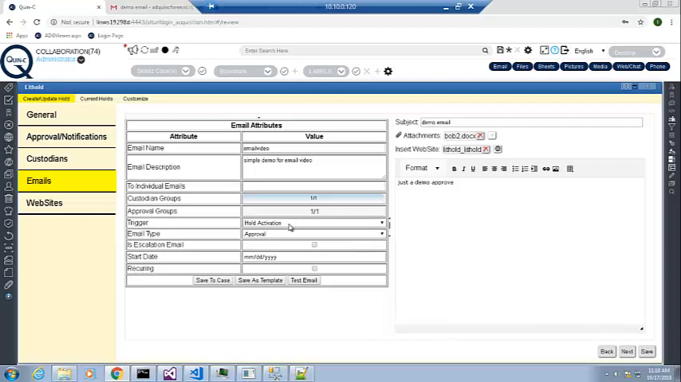Let's talk about some of these other options. Trigger. What's the trigger going to be? Is it going to be on the activation of the hold, on the approval of the hold, or on a specific date?